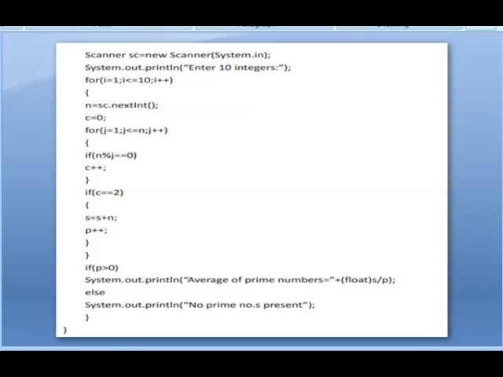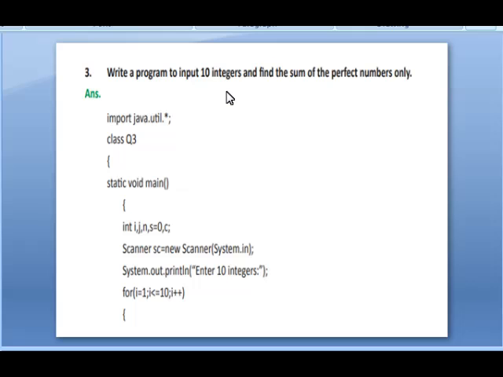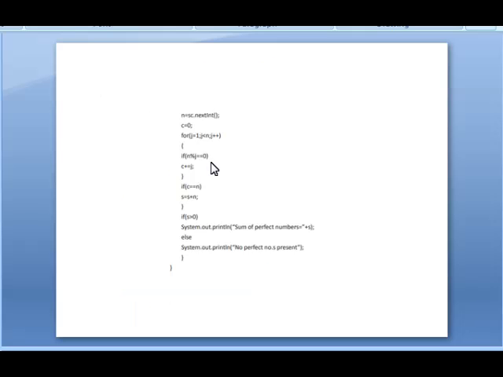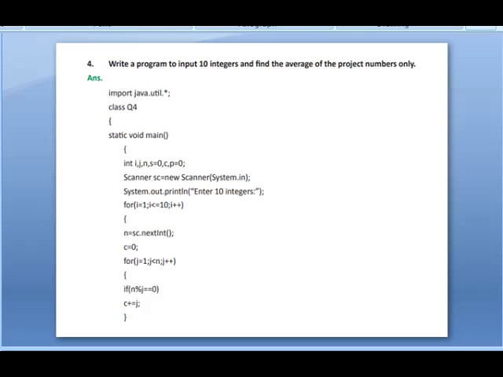Next question: write a program to input 10 numbers and find the sum of the perfect numbers only. Here also you have to write in the same manner. For a perfect number, we have to find the modulus of that number and increment the counter, and we have to find the sum. If the sum is equal to the number, it is a perfect number, else the number is not a perfect number.